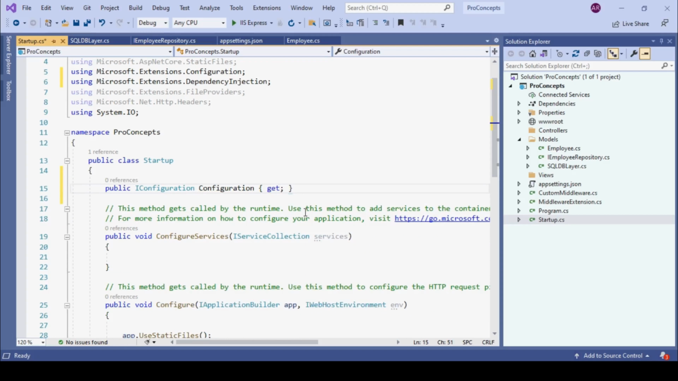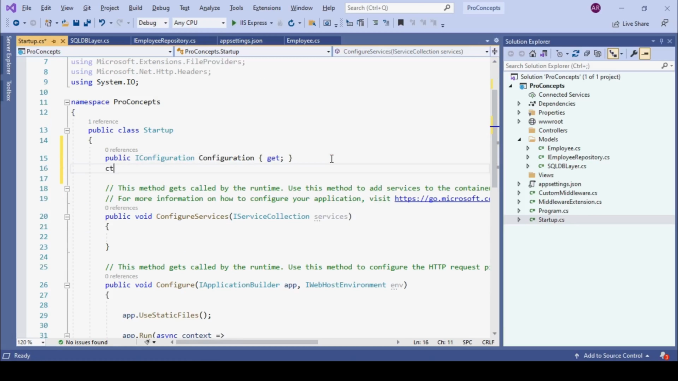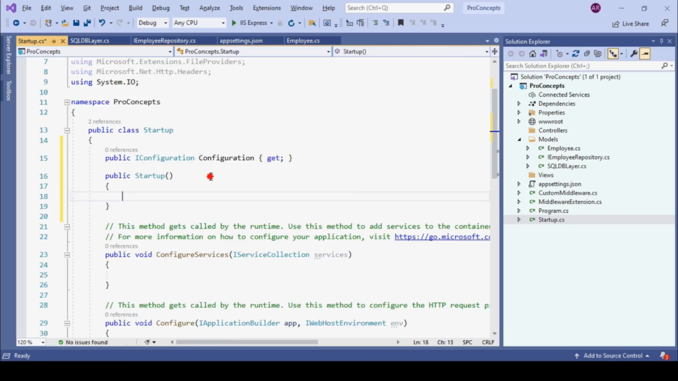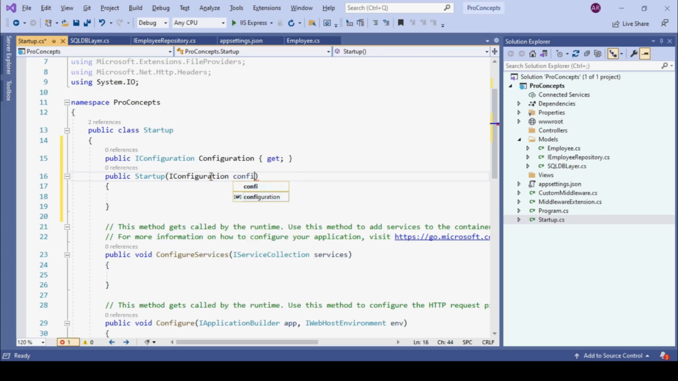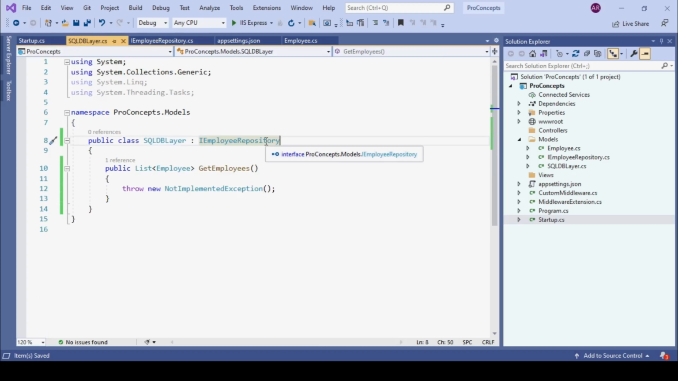Next, create a constructor of the Startup.cs class, ctor tab, and let's say the parameter is IConfiguration configuration. And let's assign this variable to our local variable. And that's it. Now this variable is available across your application. Let's see that. Let's get back to our SqlDbLayer class.